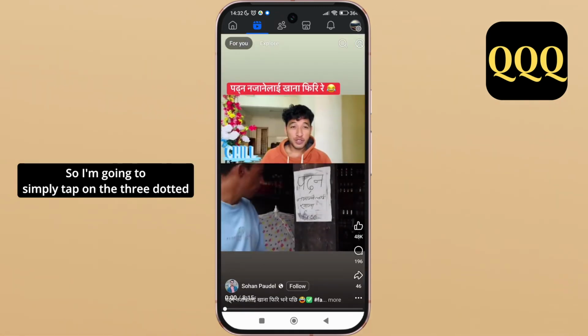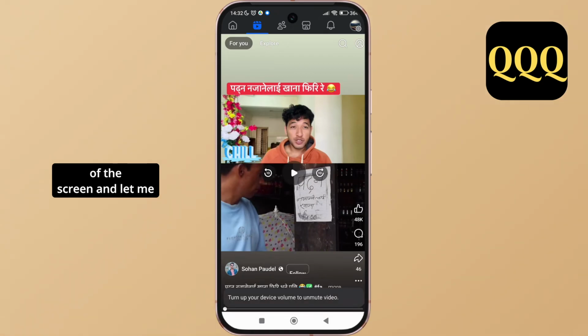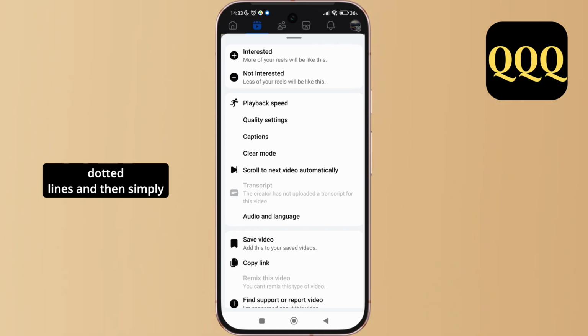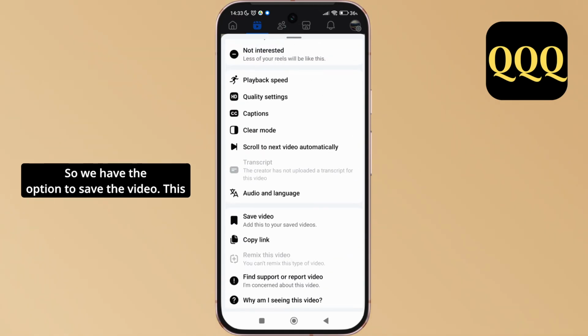So I'm going to simply tap on the three dotted lines at the right side of the screen and let me just tap on it over here. So tap on three dotted lines and then simply tap on the option over here. So we have the option to save the video.